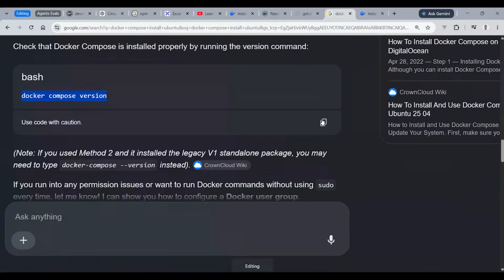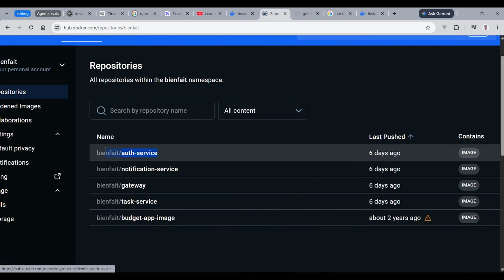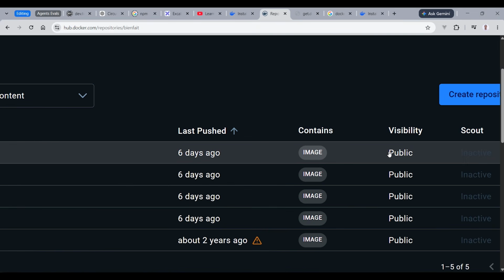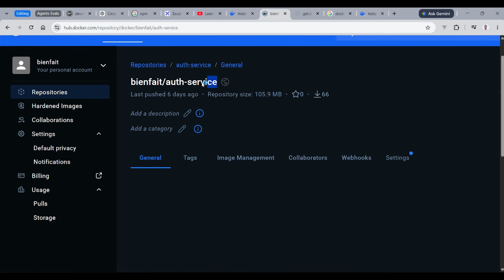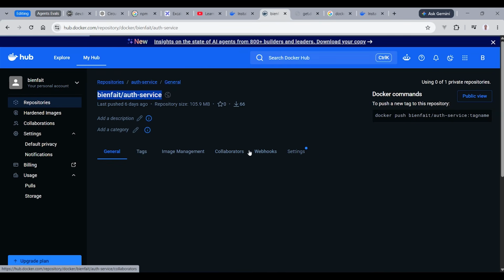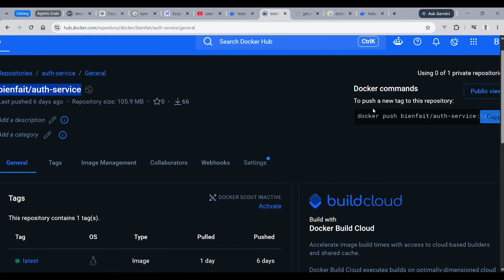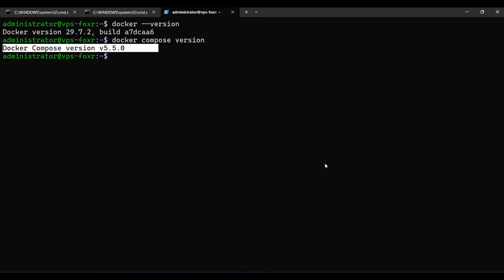Now I'm going to move here. I'm going to pull this image. Here's the name of the image. As you can see, this image is public. As it is public, I'm gonna simply copy this. How to pull it? We're gonna copy the name. Okay, and then I'm going to head into the server. I'm going to go back here, and I'm going to pull it.